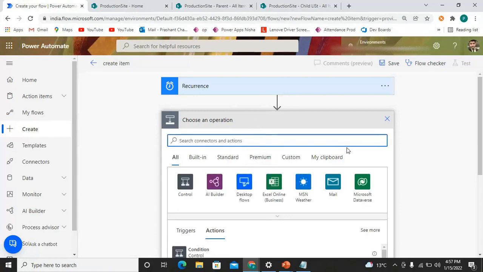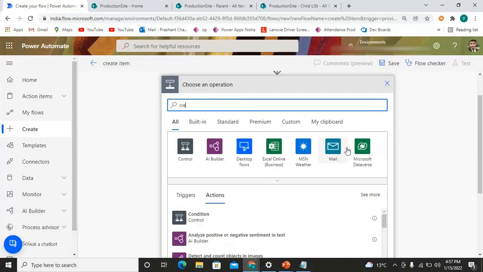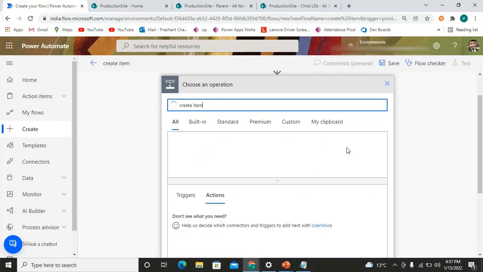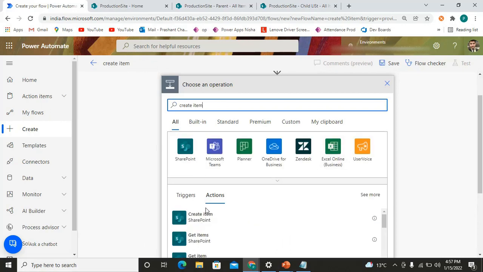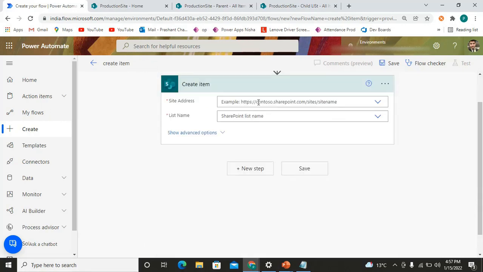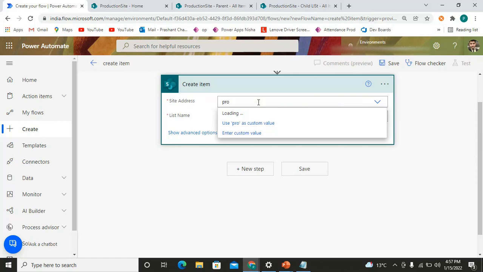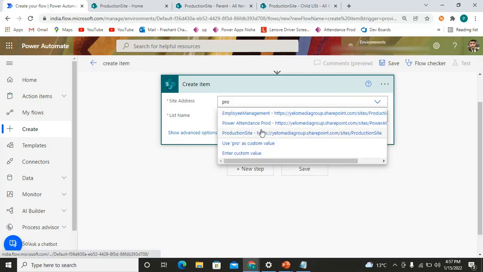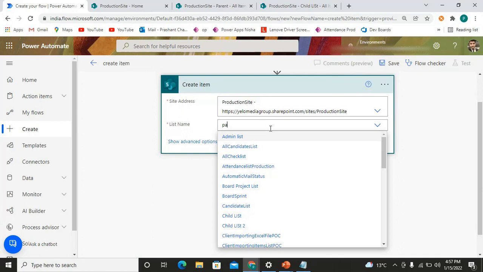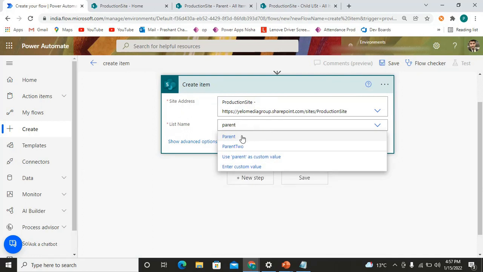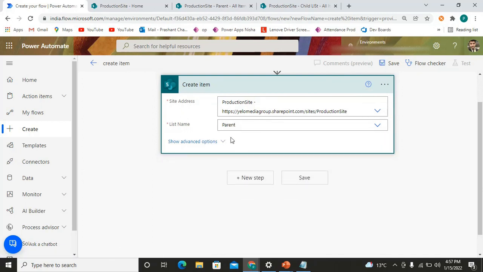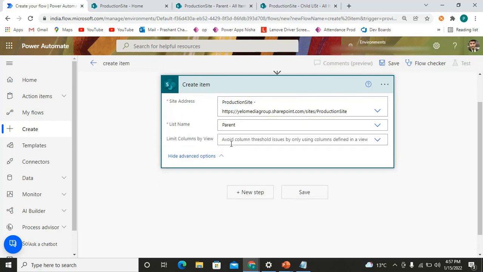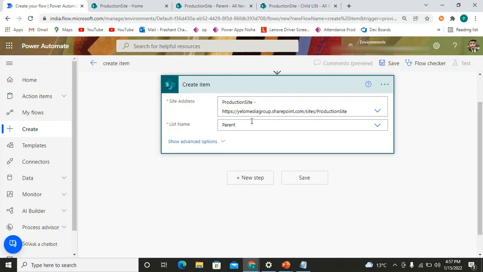So what we need in this is a Create item action. Again, we are doing this in the SharePoint list, and we proceed with the production site, and the name was Parent, and Create item.